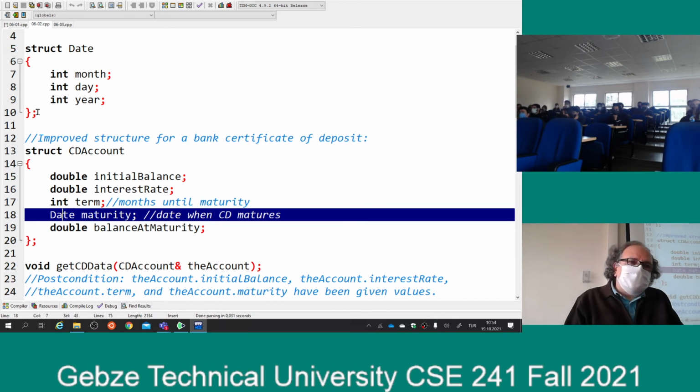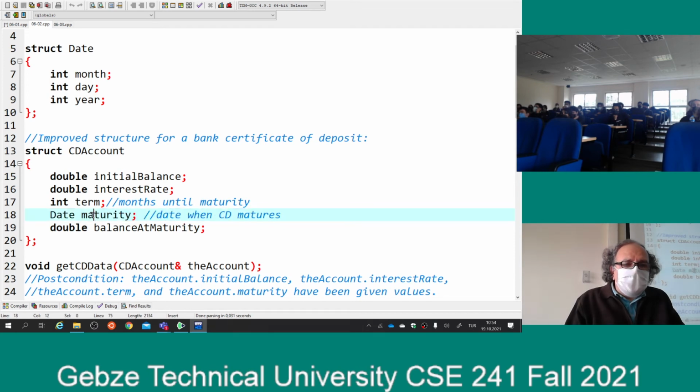There is a date struct. It keeps the year, day, and month information of a date. Nice. There is the CD account. It keeps the initial balance, interest rate, term, and the date of maturity.